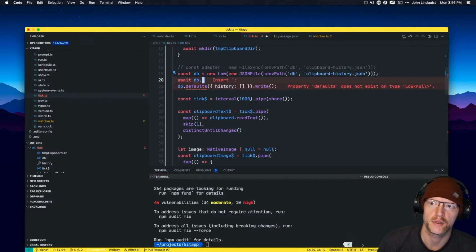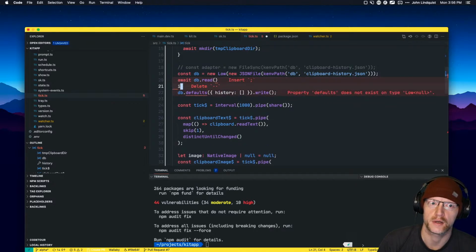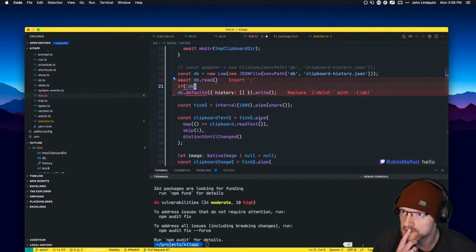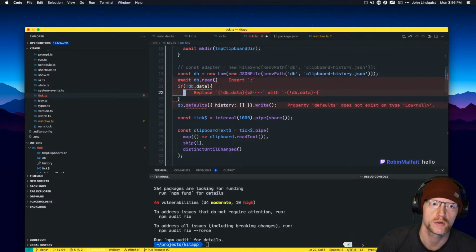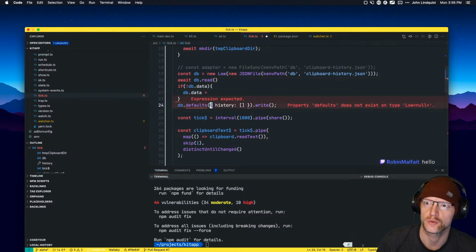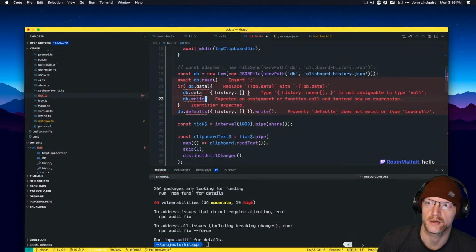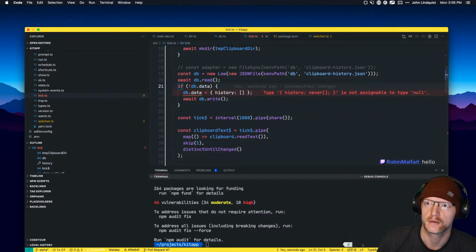So we need to await db.read. And it's like, if the data... hey Robin, if db.data doesn't exist, then we need to assign it to this and db.write. I think in TypeScript it's going to ask for a schema in there. I'll need to check on that.